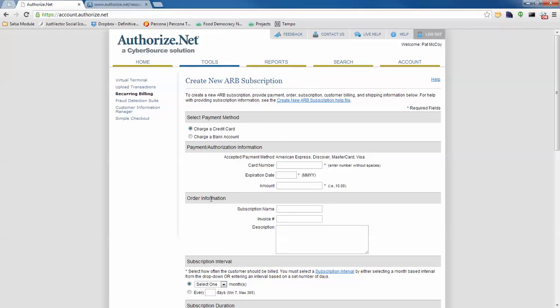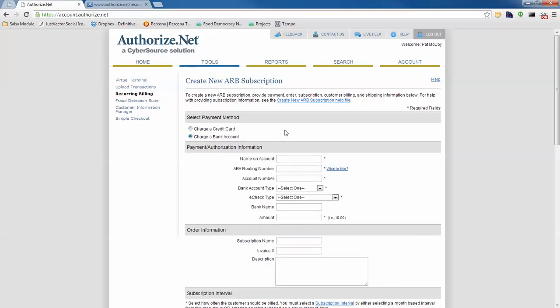Everything's pretty straightforward on this page, but you'll go ahead and click Charge a Bank Account, because we'll be using a check. Then you would come to the payment authorization information. You would enter the name of the account. This is all for the person that is making the donation. All the donations will be going through your Authorize.net account, so your bank information is already on there.